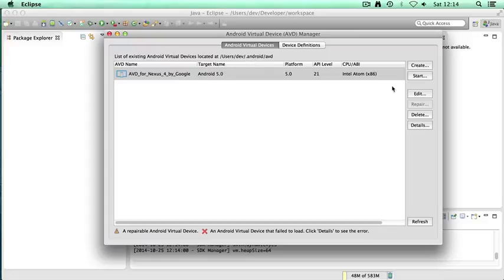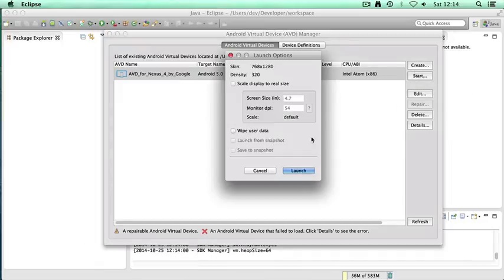And we can start this whenever we want. So I'm going to start that now just to show you what it looks like. And then in a future video, we'll actually start using it. Click on Start. Now, really, when the screen comes up, you don't really need to do anything. The only real thing to talk about is this wipe user data.